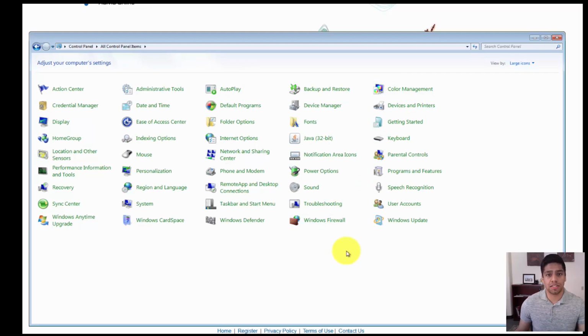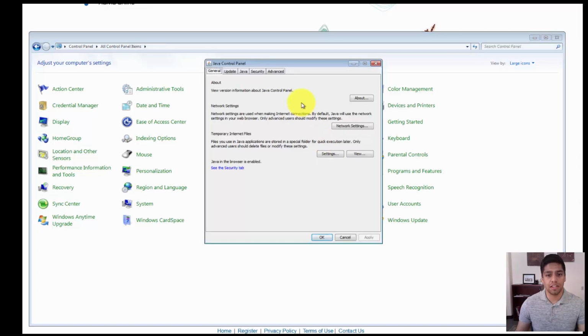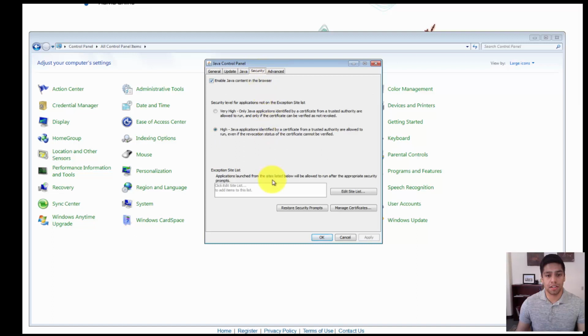From here you'll get this window with all these icons. The one you're looking for should say Java 32-bit. It should look like this. So we'll double click on this and this new window should come up, the Java control panel. Now we'll go to the security tab, which is located towards the top, and click on this.